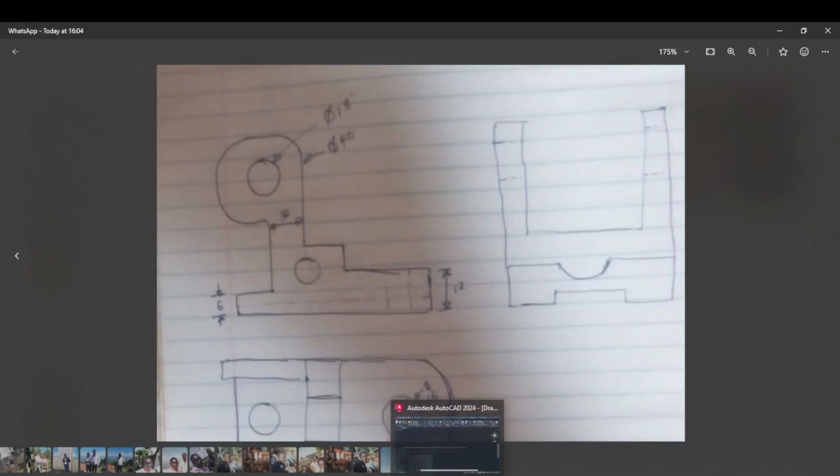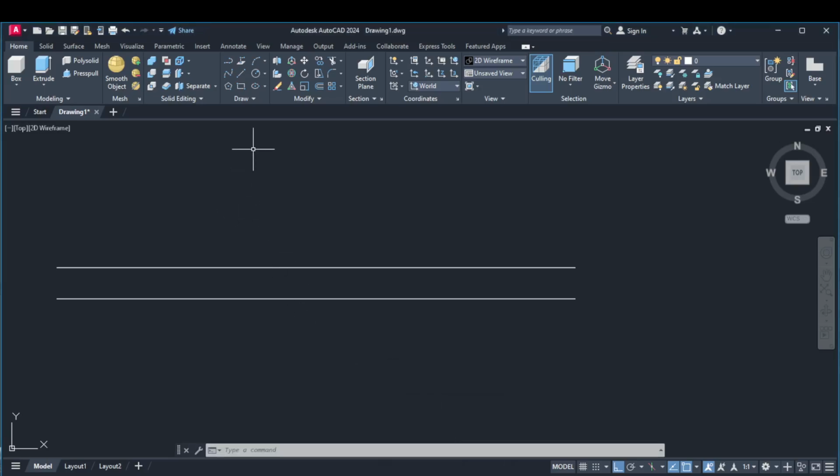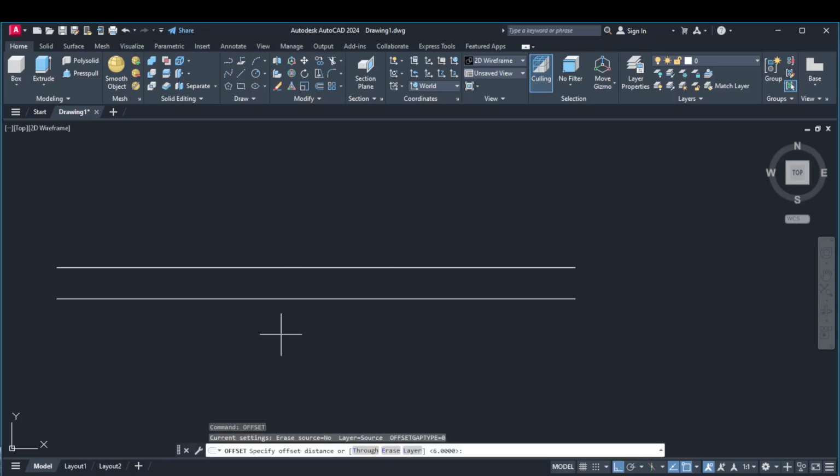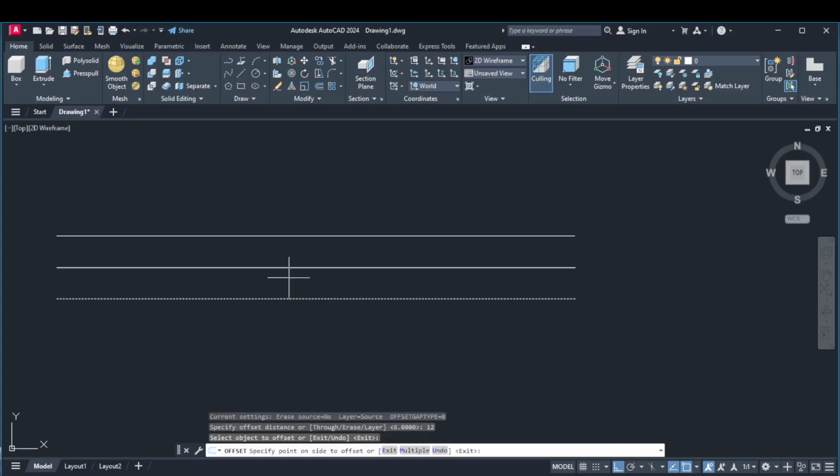So again, you go to AutoCAD, then pick an offset, or you can as well right click on your mouse, then you repeat offset at a distance of what? 12. So 12, enter. Which one? This one. Then you place at the top, enter.